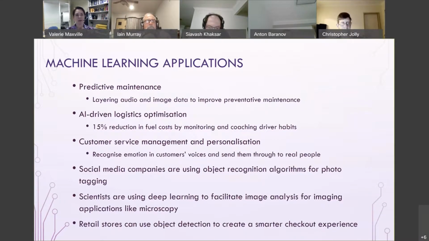Checking the habits of perhaps good drivers amongst a pool of drivers, and then saying, well, if it's about the behaviour of the drivers, we might be able to coach our other drivers to drive more effectively and reduce the amount of fuel that they use. So in one company, it was a 15% reduction in fuel costs overall by looking at the driver behaviour and finding the ones that use the least fuel and getting the others to drive like them, which is a significant reduction in cost for them.